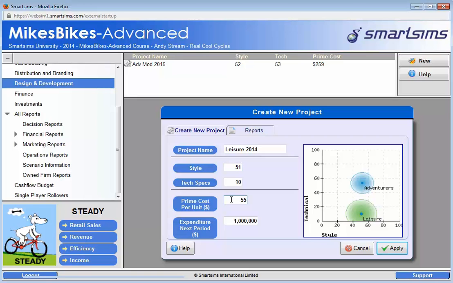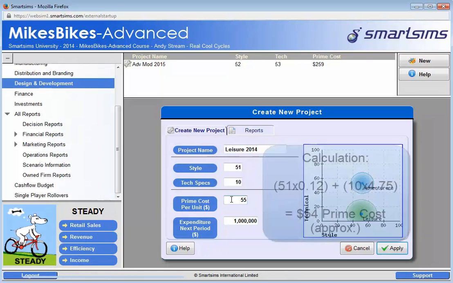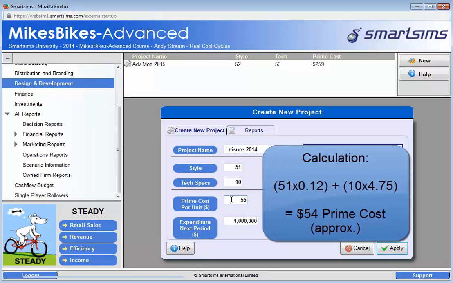However, to calculate this exactly using production costs previously mentioned from the Product Development Scenario Information Report, the calculation is 51 multiplied by 12 cents added to 10 multiplied by $4.75. This gives us a prime cost of $54.